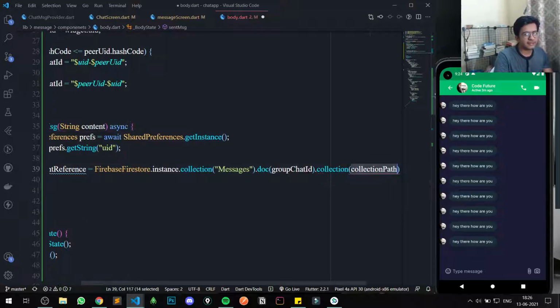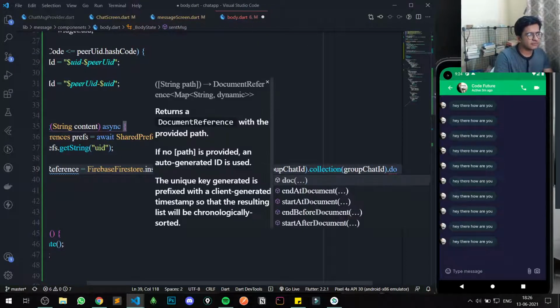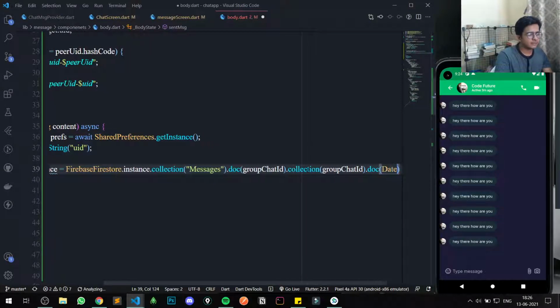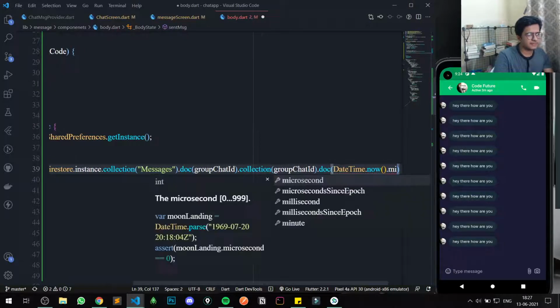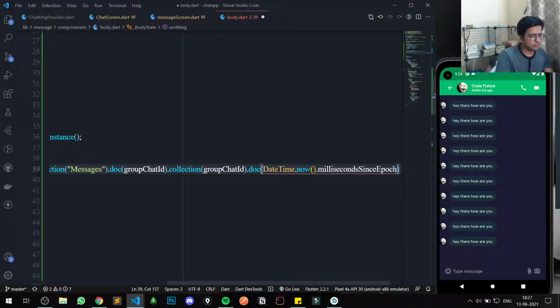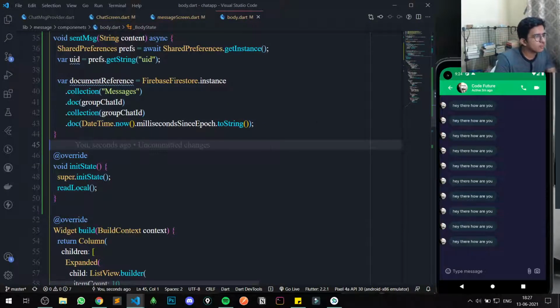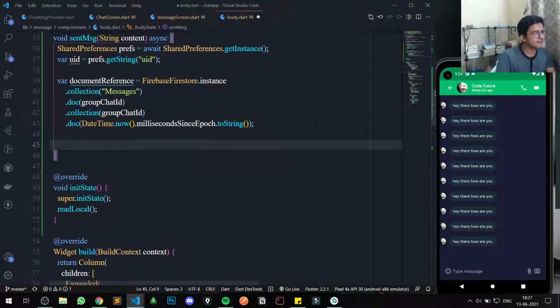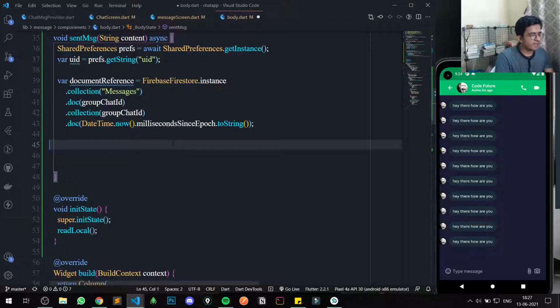Then .collection, and in that collection I can again say group chat ID, and the first name of that doc can be DateTime.now().millisecondsSinceEpoch.toString(), I believe. Yep, this is the weird one. Okay, great. So this is the structure of the message storing. This is the most important part in the whole chat app. After that we are just going to make an entry. This is like a reference, like, hey, I want to do this, and do it now.